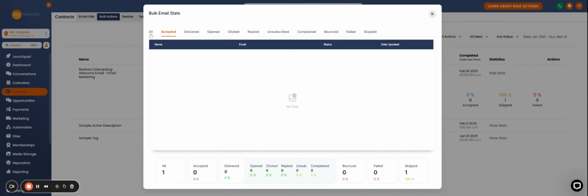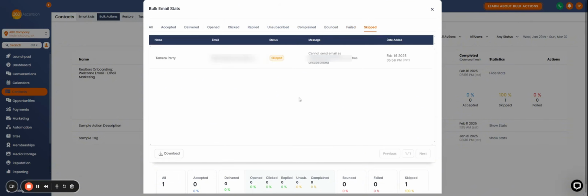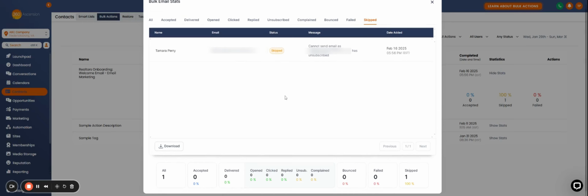Okay, so we have our all tab here. It will give us a list of everyone that email was sent out to, whether it was accepted, delivered, who opened it, who clicked it, who replied to it, who unsubscribed, who complained, whether it bounced, failed, or skipped. You can also download this information if you need to revert back to it.